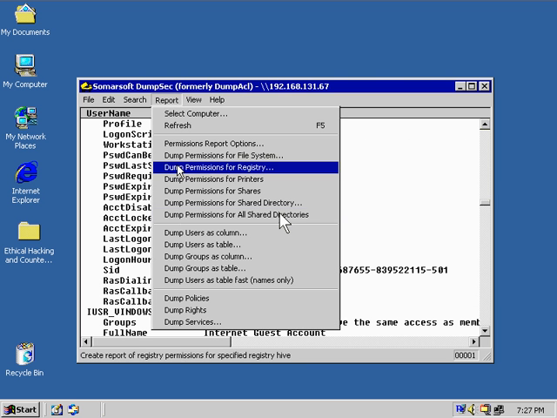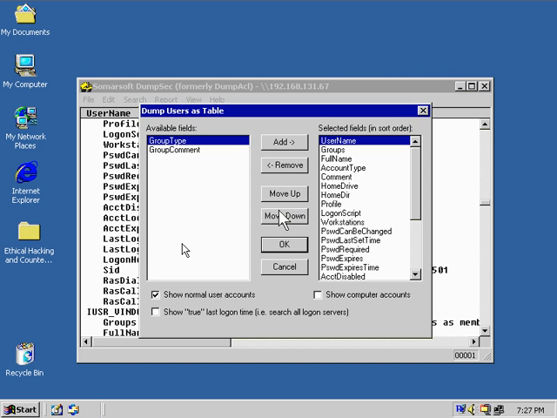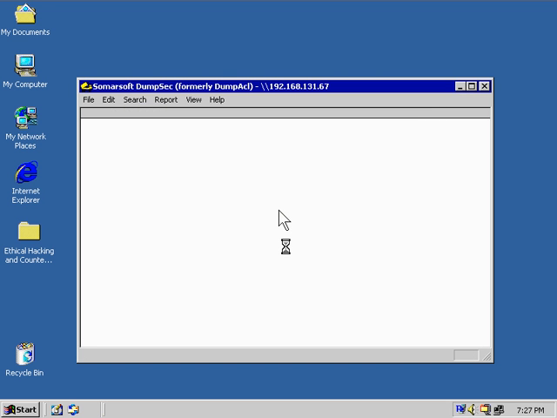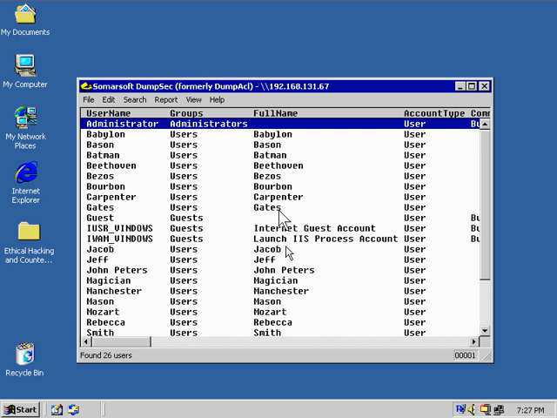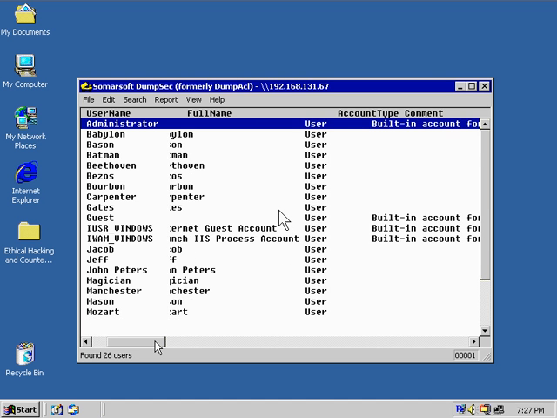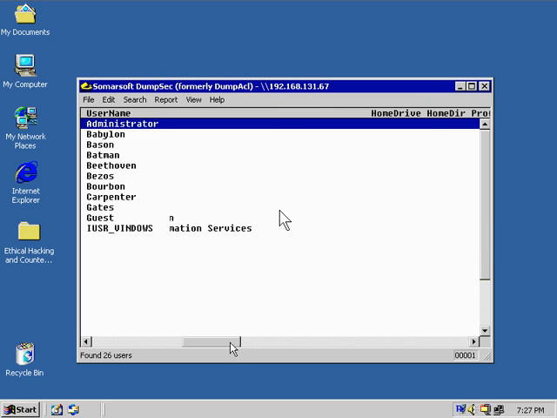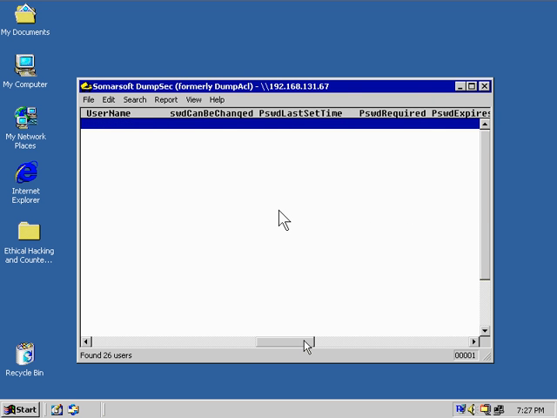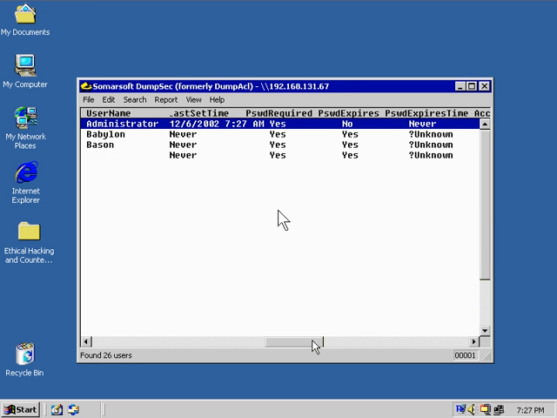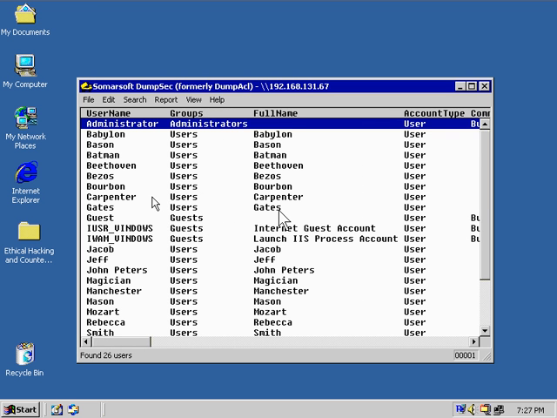Like I said, I could dump them out as a column. I could also dump them out as a table. This makes things a little bit easier to read. Again, I can see whether they're users, whether it's a guest account. I can see the full name, the account type itself. All of this information I can pull right out just by doing a dumpsec.